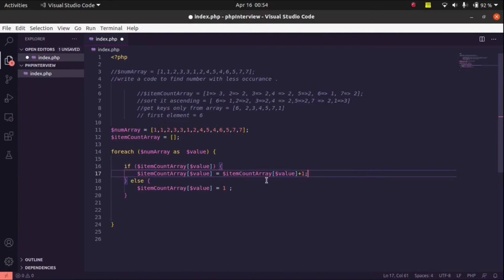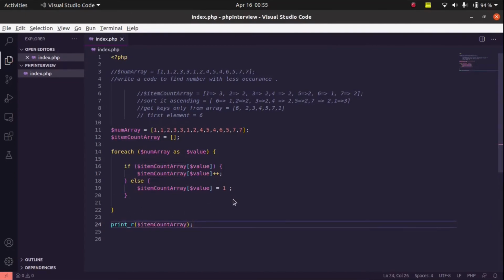Okay, we can even make it short using short syntax like plus equal to 1. Or we can make it even shorter, we can just write plus plus. So if we iterate this loop, we will get this array. Let's run this loop and check what output we are getting. I'll just print this array. Now let's run this program.